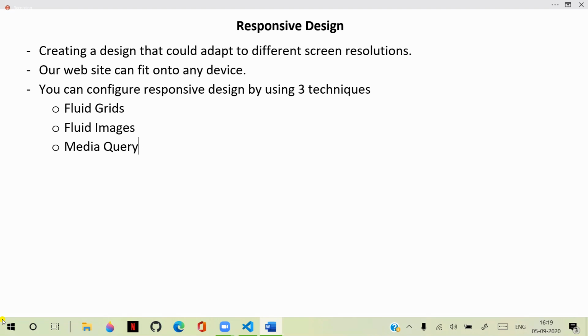That means by using fluid grids, by using fluid images, and by using media queries, we can handle this. So we will see how we can configure and design.